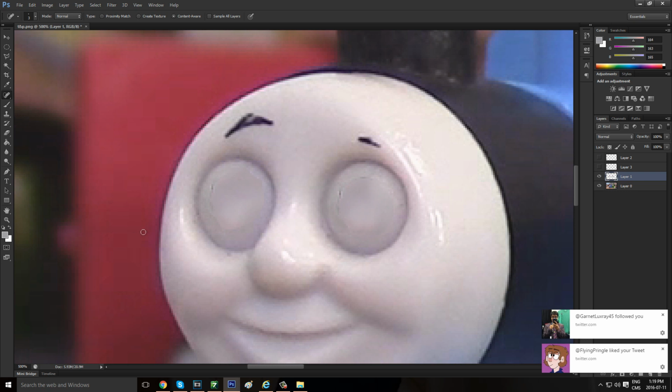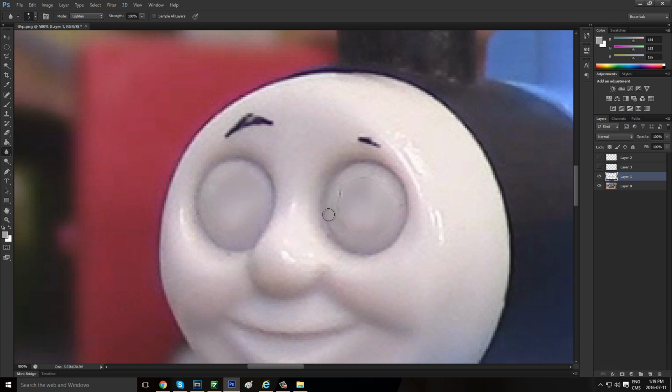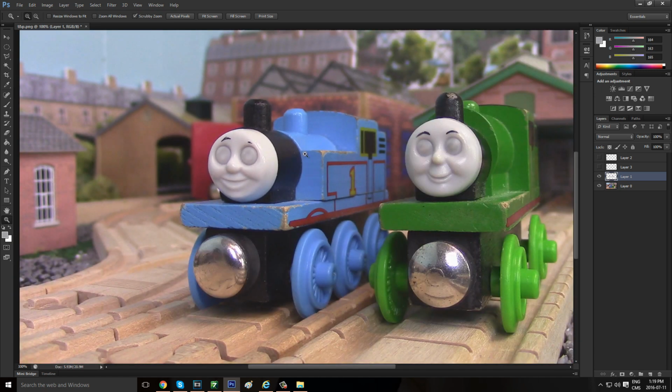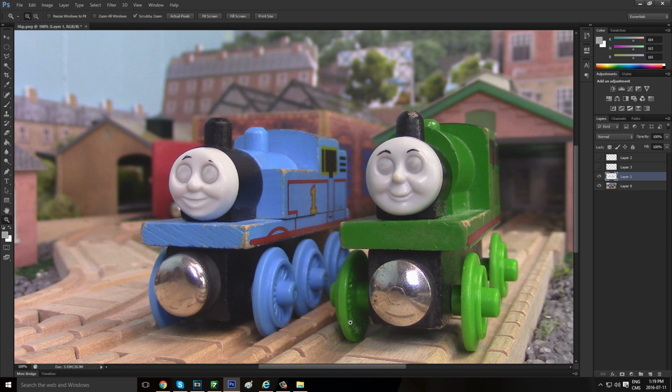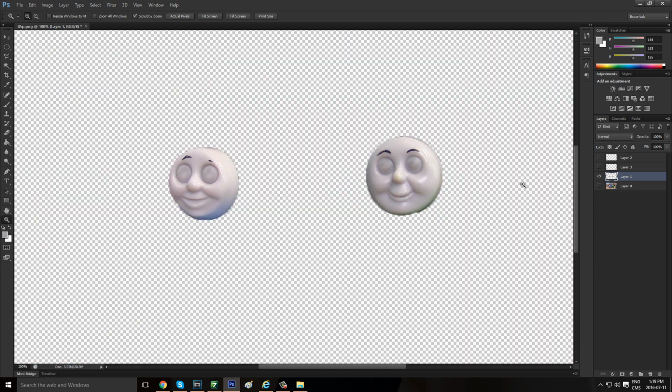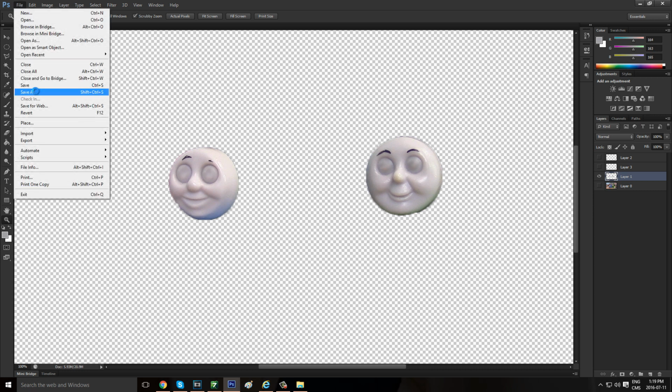So yeah, like we did before, just come in and blur it out to make it look much more natural. I'm actually just going to, okay, there we go. So yeah, and there it is. Now, Thomas and Percy have become terrifying slender demons. Hurrah!